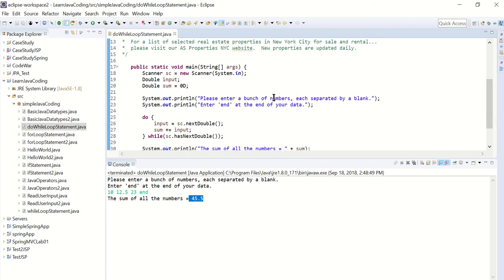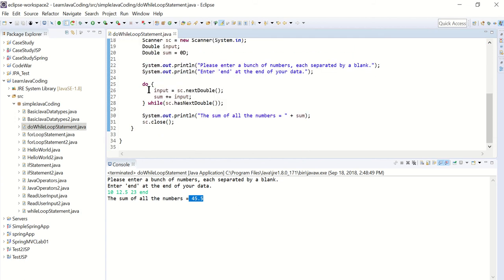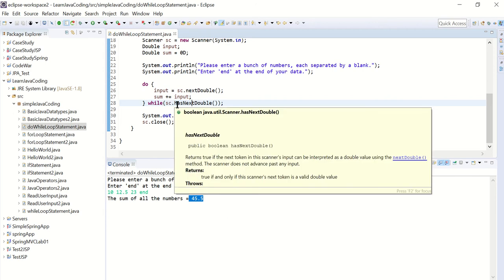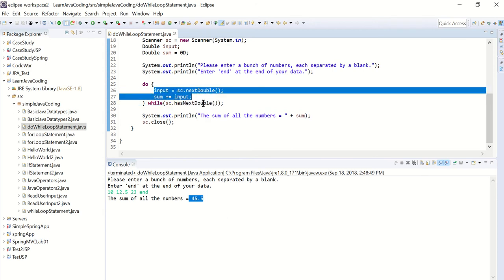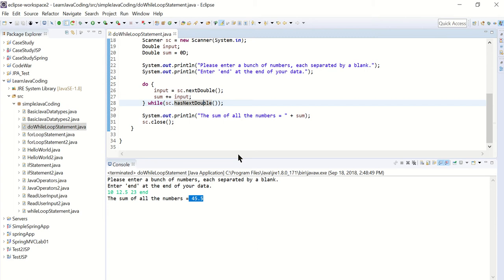Now, so that's the do while loop. It's exactly the same as the while loop. The only difference is you start with the do and you end with the condition. While this condition is still true, you're gonna keep on doing the statement within the loop. Now, next I'm gonna show you the difference between the two, between the do while and the while loop.